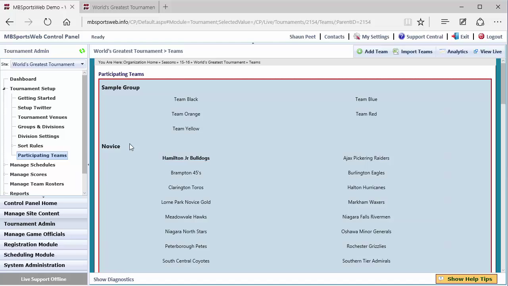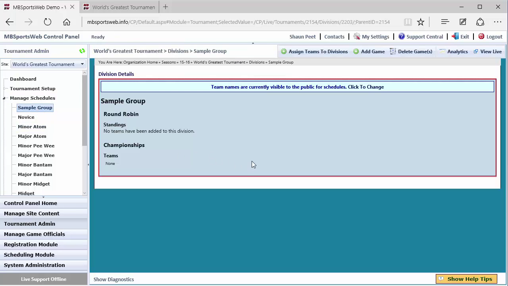So if we're creating a tournament from scratch, one of the things that you might want or need to do when we go into the manage schedules area for our sample group is to tell the system which teams are in the divisions that we're going to be scheduling games for. Now in this sample group we only have 5 teams in a single round robin division. So in this case every single team is going to be added to that one round robin division.